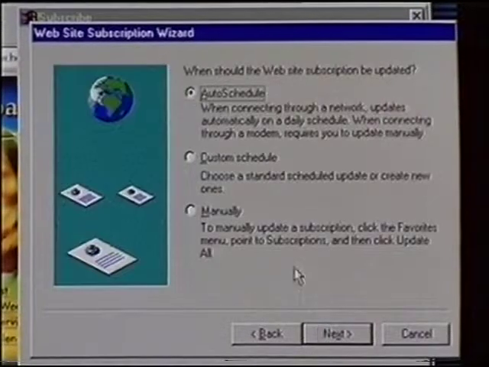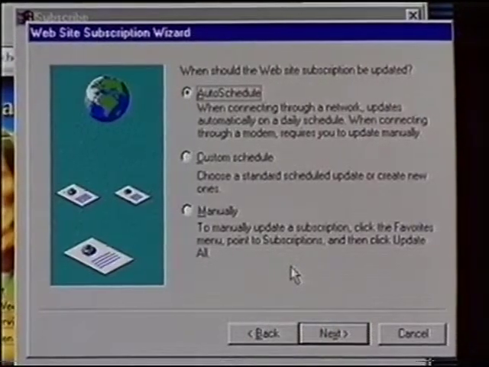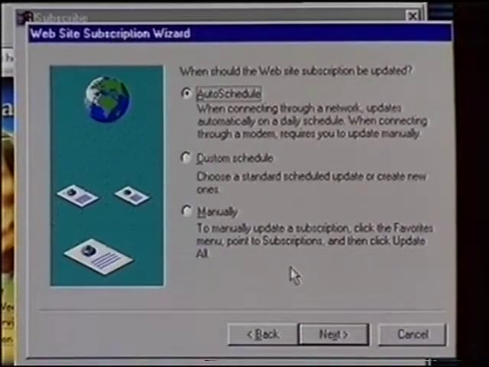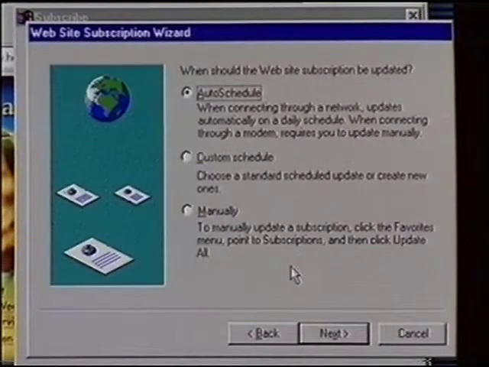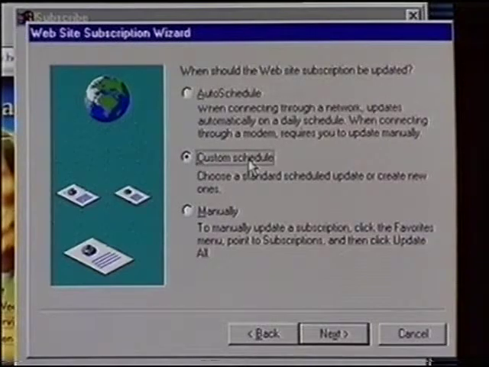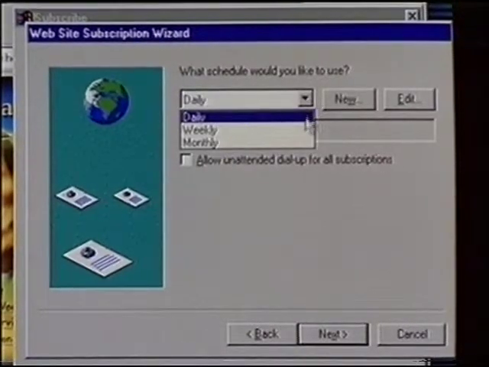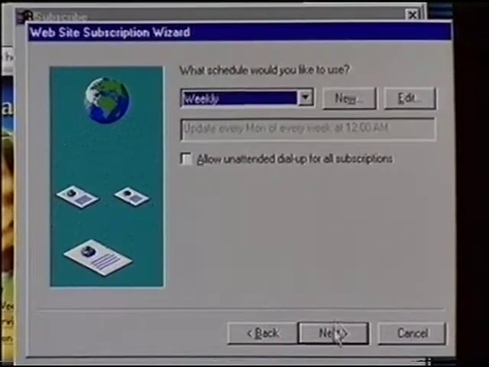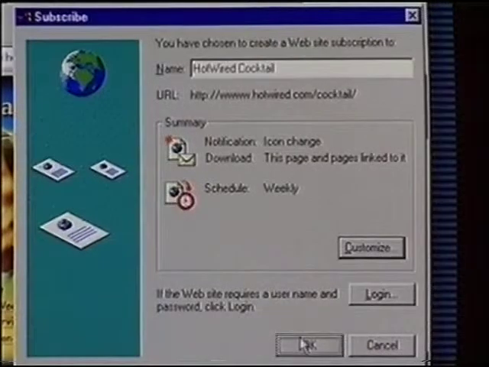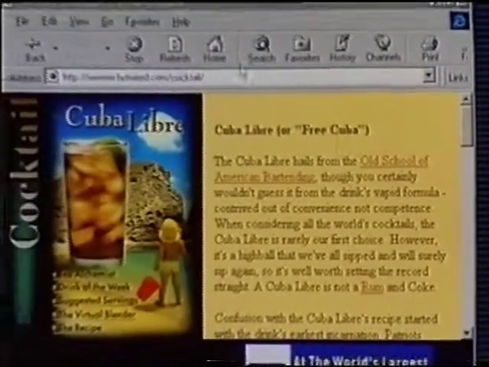Finally, there is a schedule that users will want to specify, which basically is an indication as to how often that site is changing. So you mentioned it was weekly, was it? Yeah, once a week. So you would want to specify a custom schedule, and you'd want to specify that it's actually a weekly schedule. And now the user is all set, and now you've got your subscription to the site. And that's all there is to it.